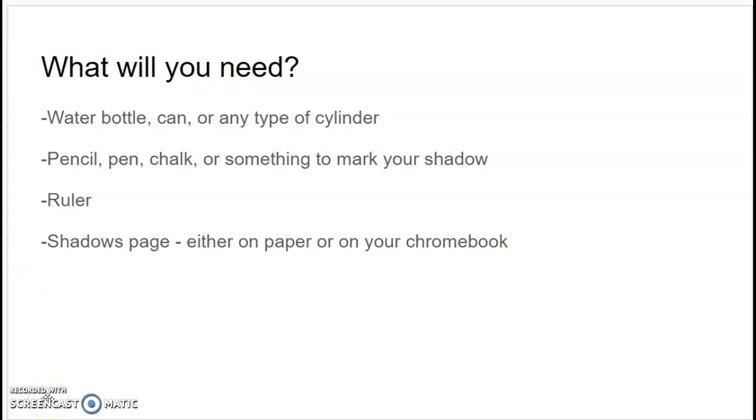And that shadows page is also in Google Classroom under the classwork tabs, just like it said in the slides where you clicked on this video. And you can either print that and take a picture of it and upload it, or you can just type right in it on your Chromebook.